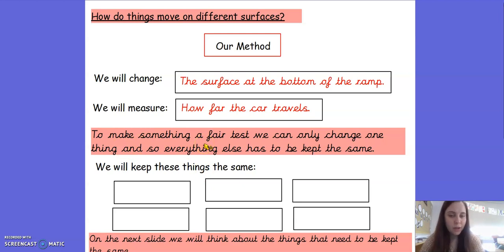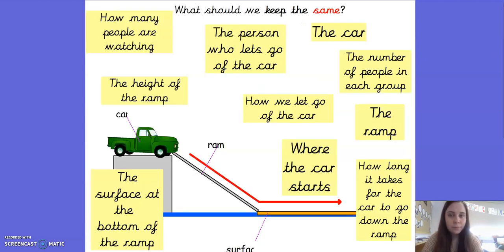So we're talking about a fair test. Some of you might have heard of a fair test before, but if not, a fair test is something that we need to do to make sure we have accurate results. To make something a fair test, we can only change one thing at a time and everything else has to be kept the same. So we're going to think now about some of the things that are going to be kept the same. And this is the only thing we're going to change. The one thing we're going to change is the surface at the bottom of the ramp.